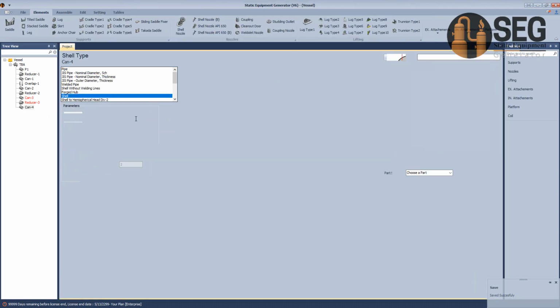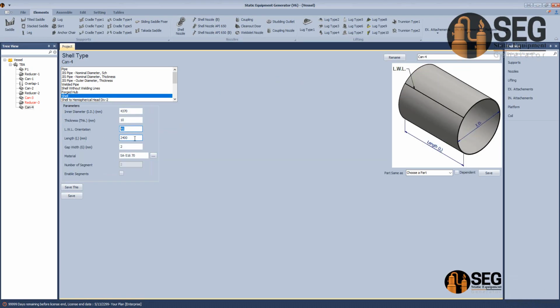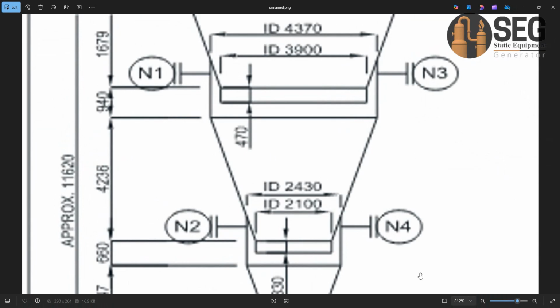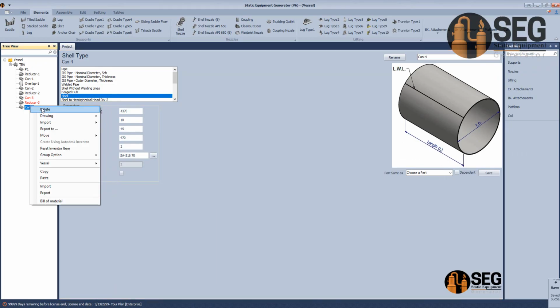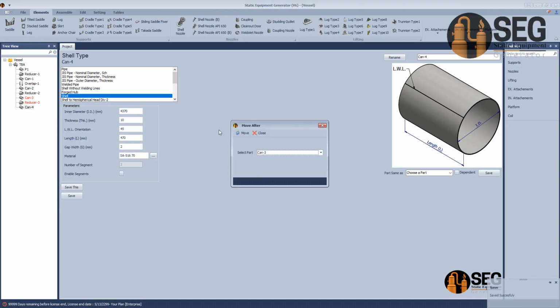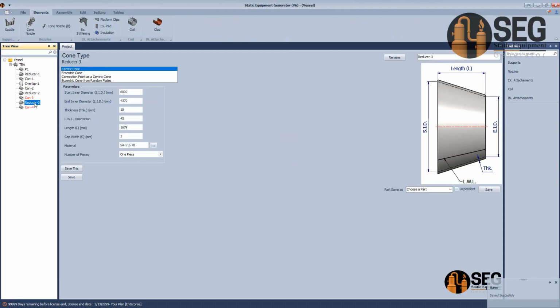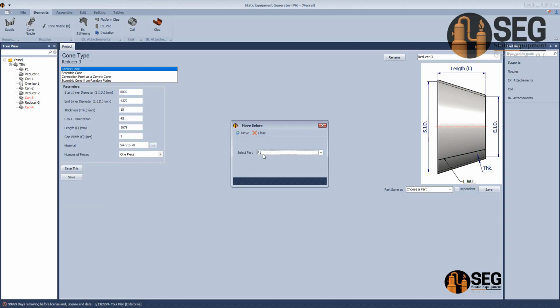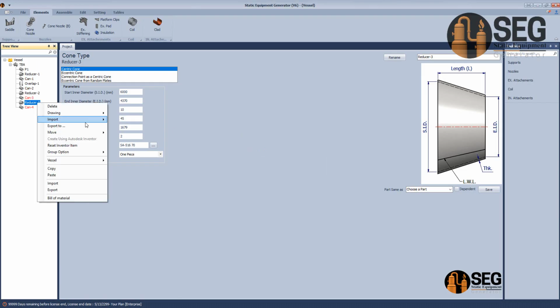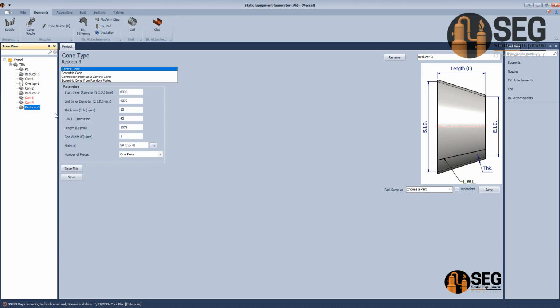This can will be with that diameter, and the height to be 470, and click on save. Now let's move this can before the reducer, after can 3. Let's move this reducer after can 4 like that, and let's start creating the assembly.